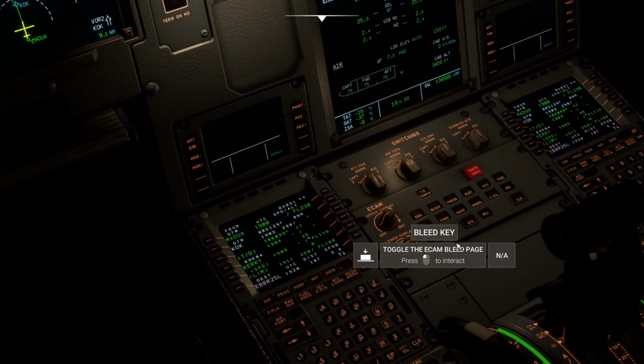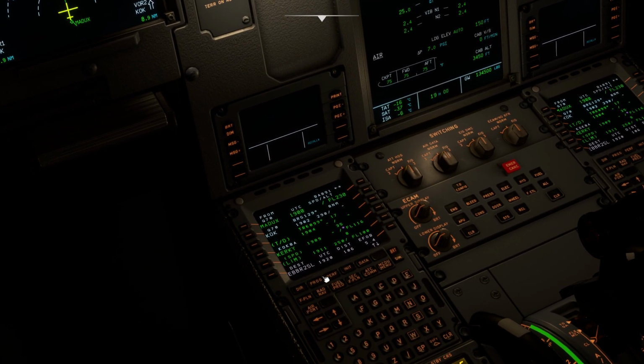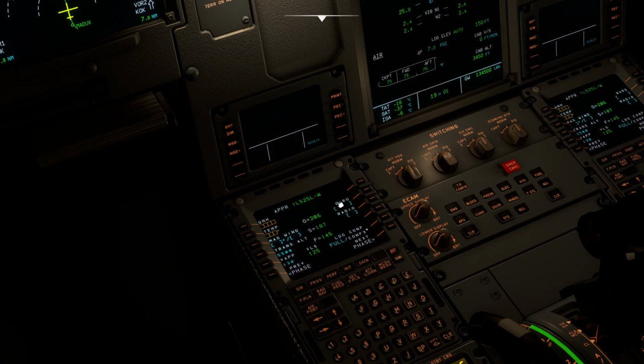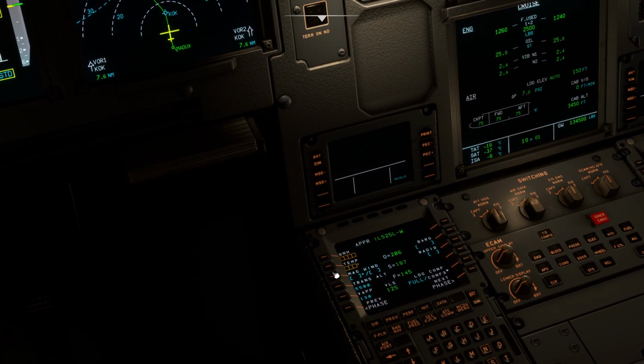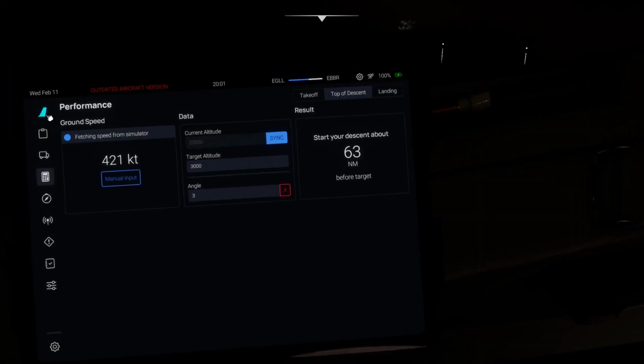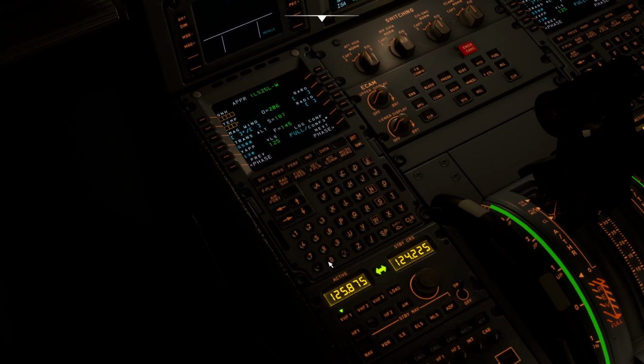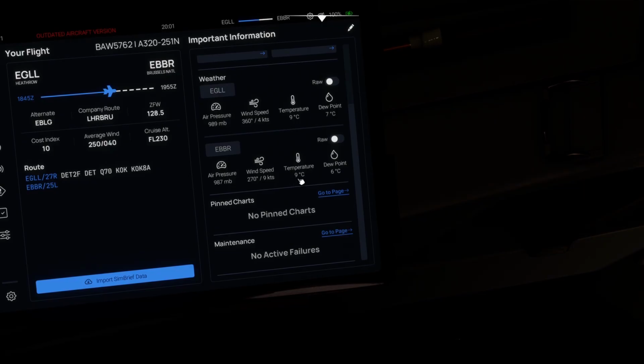Now, before we reach there, we have to put in our destination info. So you press on performance, next phase, and here you should see. So our QNH for this airport is, if I just look on here, 987. So 087, put it in the QNH. Temperature 9.